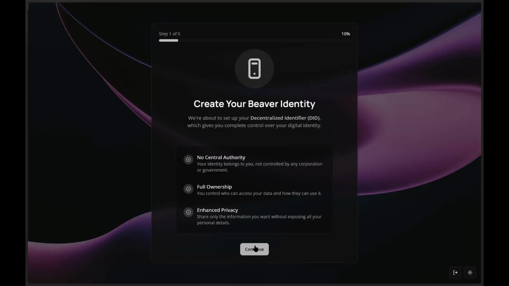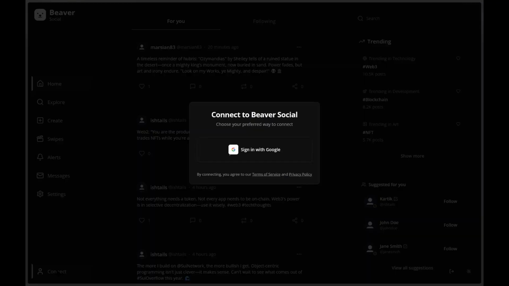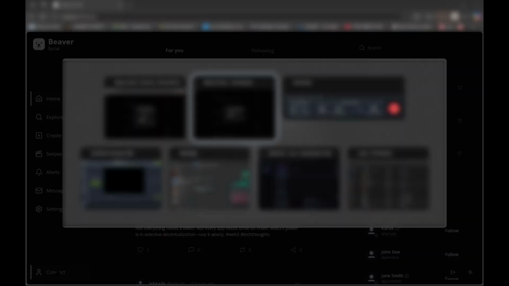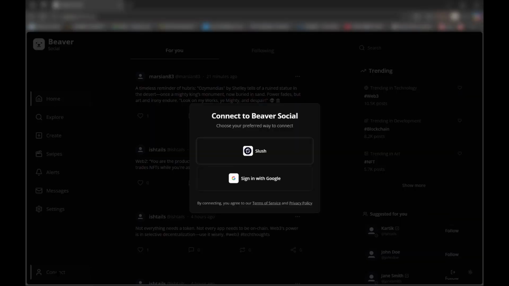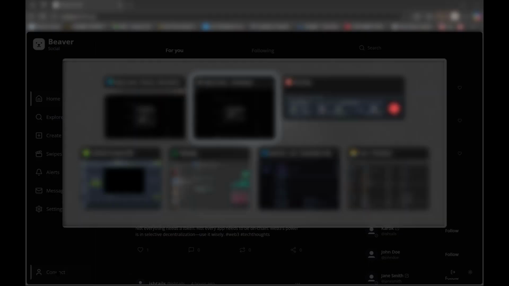One of the first hurdles is always user onboarding. How do you get people into your Web3 app without scaring them off? We integrated ZkLogin, so Google sign-in works out of the box. Of course, standard Sui wallets are supported too, and we stick to the Sui wallet standard.